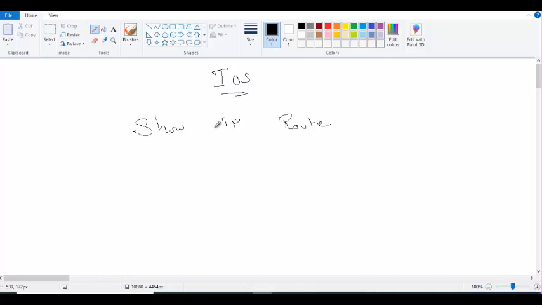Okay, now I'll ask you one question. What will be the command to see the MAC address table? Just guess. Very good. Show MAC address table. See how easy it is. It won't be this easy in Unix. That's why we need to understand the Cisco iOS. So today we are trying to understand Cisco iOS.